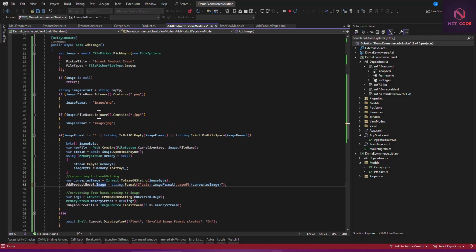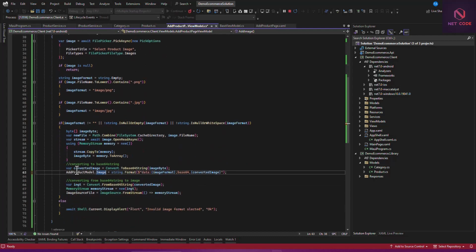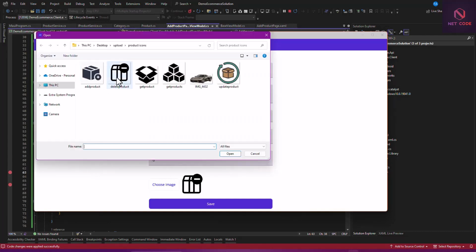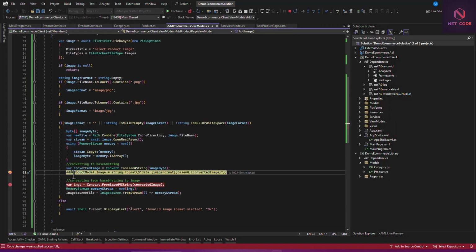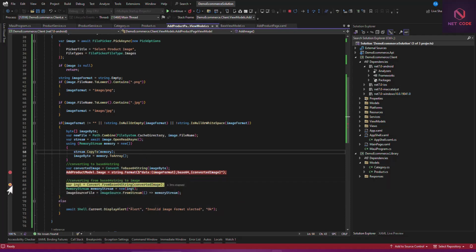So let's see, we have this add product here. Now let's run this and see, as soon as we save that, I choose an image here. Let's say I choose this PNG and I click on this. So let's click on continue. And now when it comes here, we see we have the image and it is assigned to this string. So this is a converted image that we're going to use. Okay, so this is working fine.